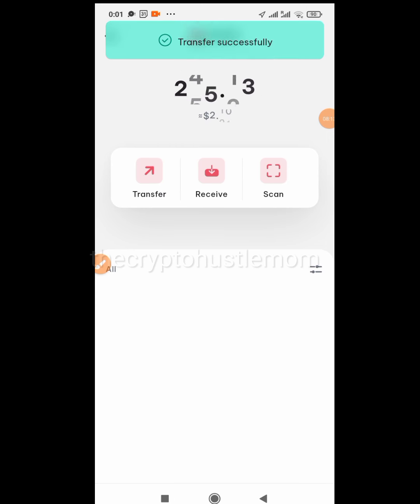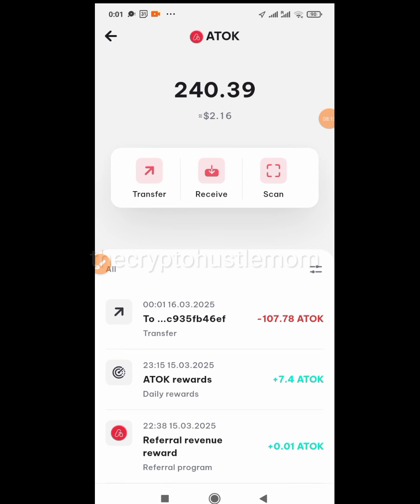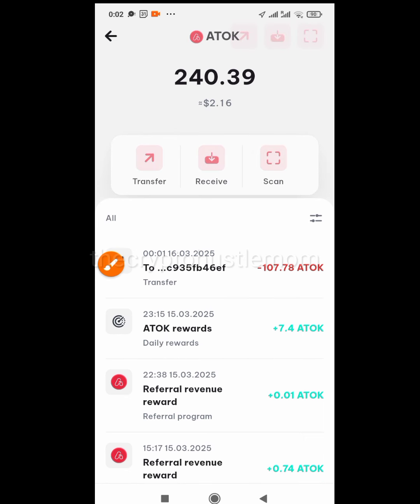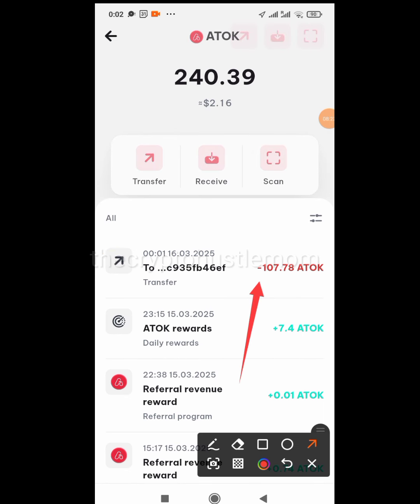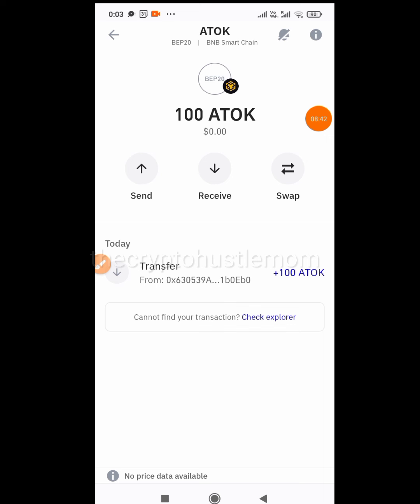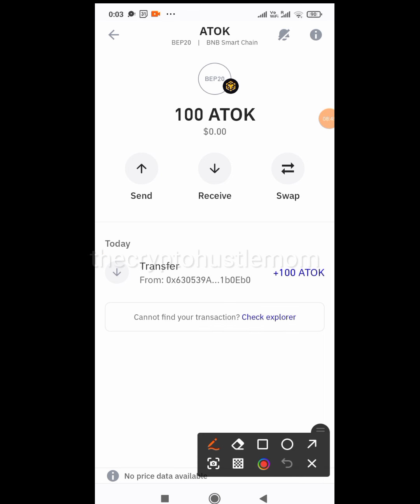Transfer successful. Can you see that my token has reduced? Over here you can now see that minus 107.78 ATOK has been removed from my balance here. So let's go to the wallet and check if it has arrived. Right here I've received the token. Can you see the 100 ATOK? I have received it. This is the token that I have transferred from the app to the wallet seamlessly.